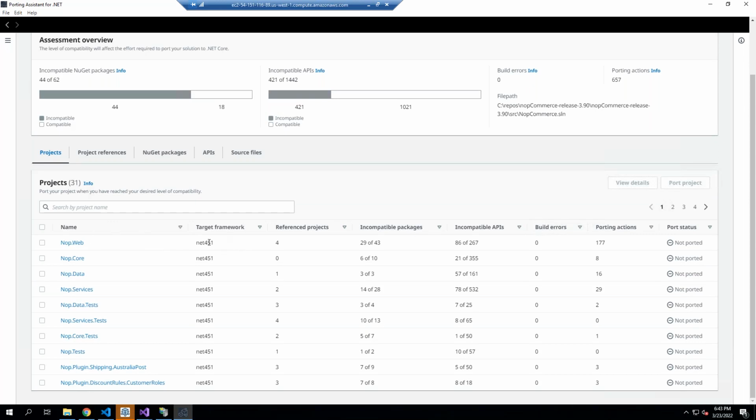And in this table, I see information about the target framework for the existing project, how many other projects are referenced by this project, and some more information which we saw on the previous screen as well: how many incompatible packages, incompatible APIs, and whether the project was ported or not ported. Now, when I have a list of all these projects in front of me, I may have to choose which project I should port first from .NET Framework to .NET Core.